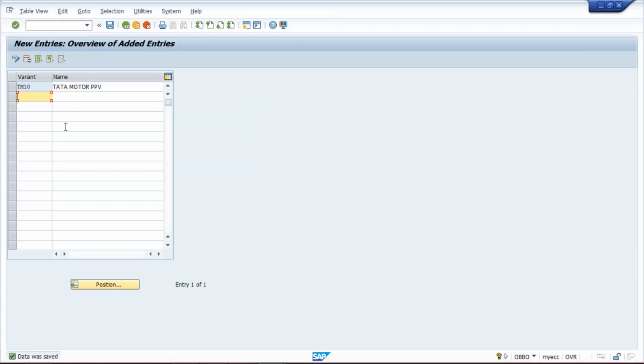Now the next step is, we have defined this posting period variant, but how will the system come to know that we have defined this posting period variant for our company code Tata Motor? So we need to link this, in the sense we have to assign this posting period variant to your company code. Use transaction code slash N OBBP to assign your posting period variant to your company code.